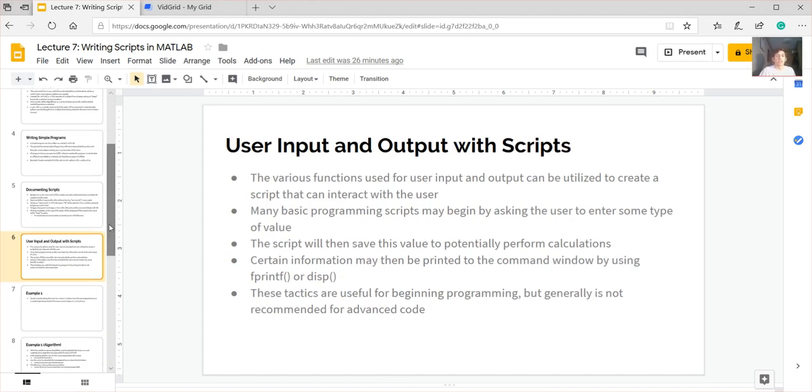Now we're going to look at the example I had earlier with how can we ask the user what we want. The various functions used for user input and output can be utilized to create a script that can interact with the user. Many basic programming scripts may begin by asking the user to enter some type of value. If you remember my last lecture, lecture 6, we talked about user input and output using the input function, using the display function, and using fprintf.